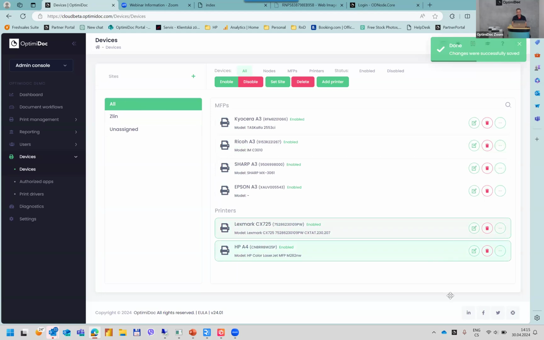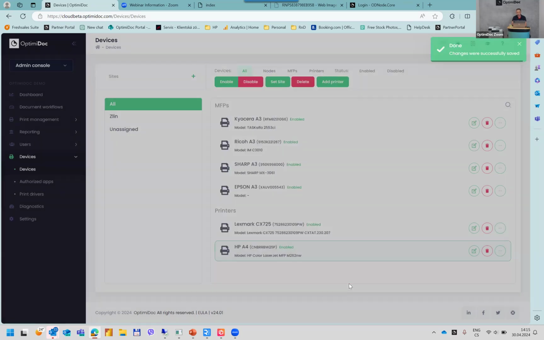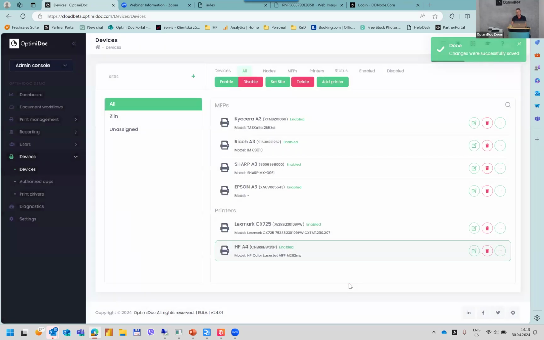What can I do else? I can open the printer and write the location. So for example, R&D. I have an already predefined driver and the printer settings. And I can also define to which groups the printer is going to be uploaded and synchronized. As you can see, I can save it. I don't need to immediately distribute the printer to all the workstations.